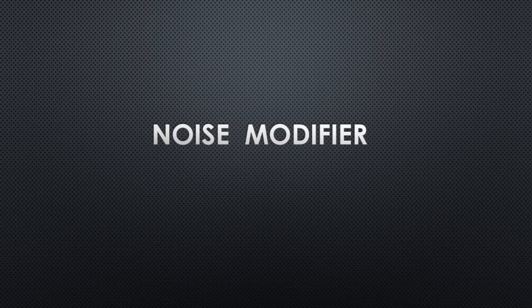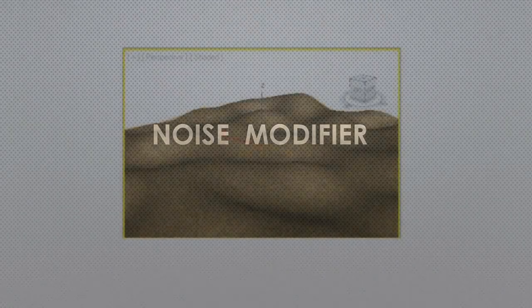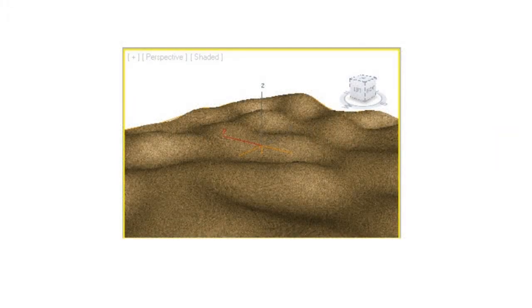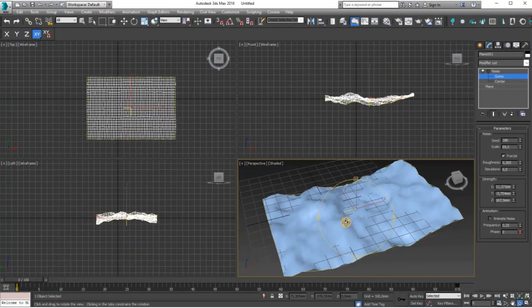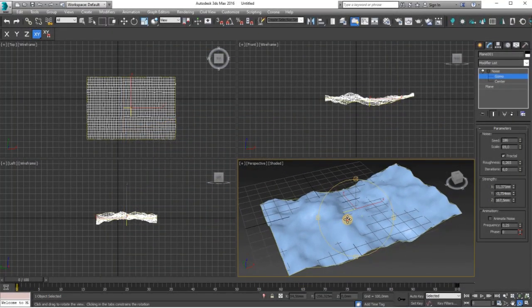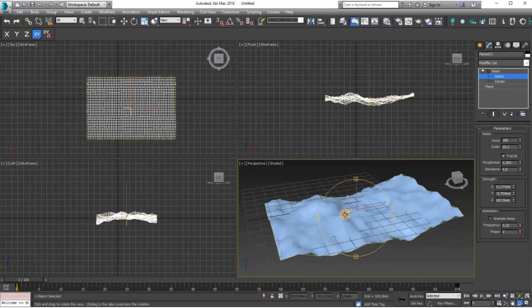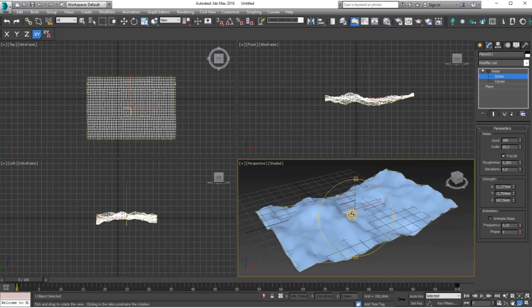Noise modifier. The noise modifier is used to generate disturbances on the surface of an object to create irregular surfaces. It can also be used to animate water or wavy surfaces. To apply the noise modifier, select the object in the viewport and choose the Modify tab in the Command panel.